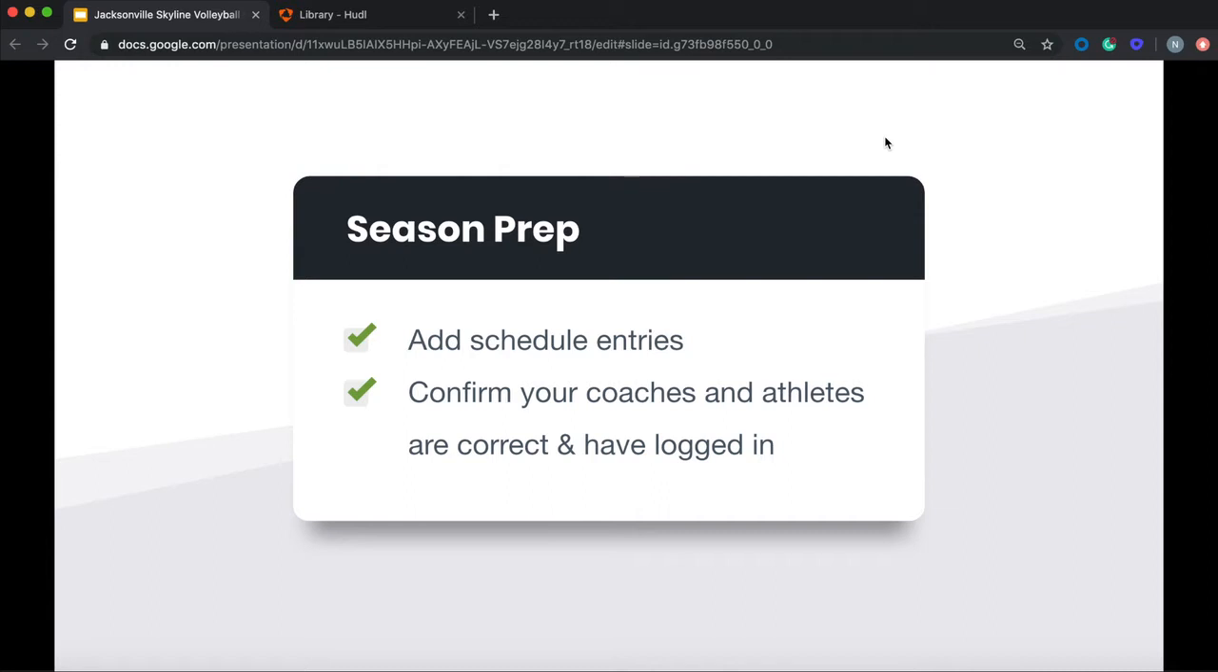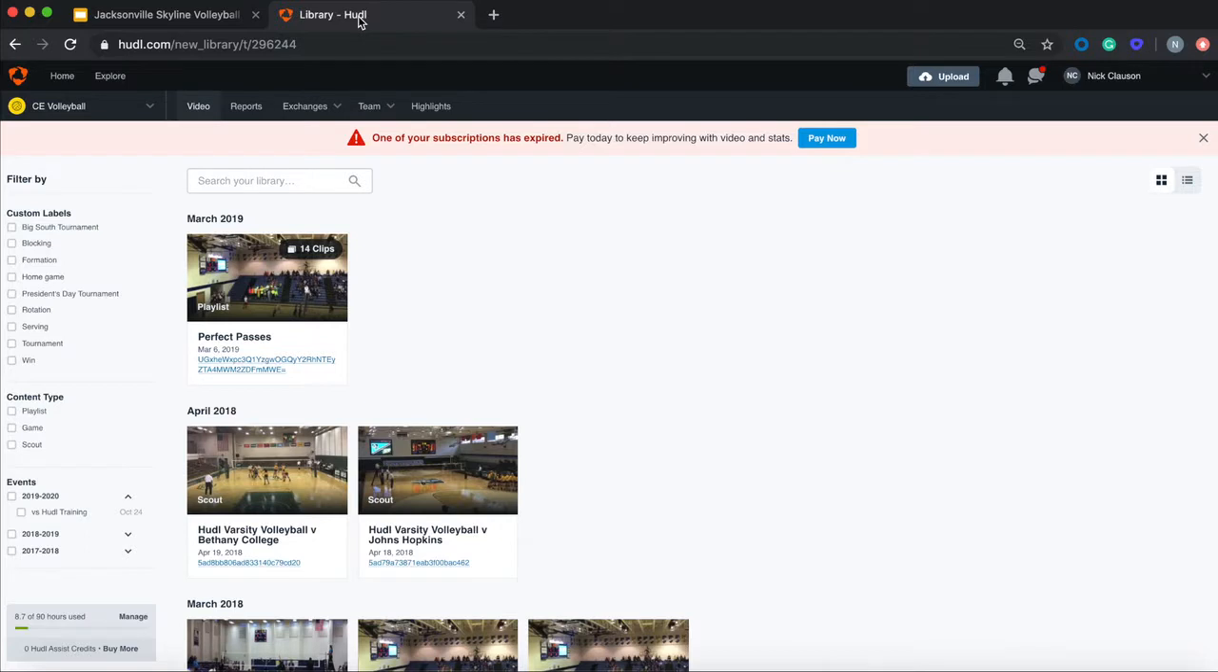We'll send you, if we haven't already, a roster template where all you have to do is enter the first and last name and email, and we'll get them added to Hudl for you, so you don't have to worry about that. What I do want to show you here is adding schedule entries. I personally put this in the top five most important things that you do in Hudl.